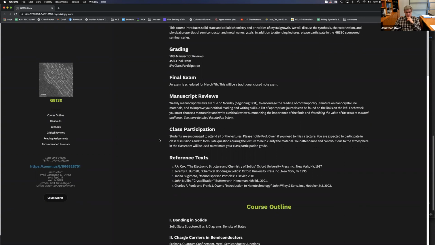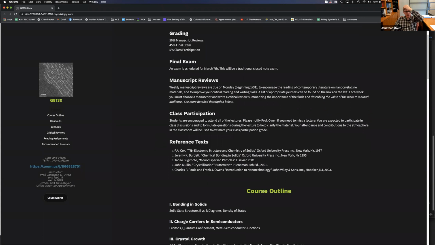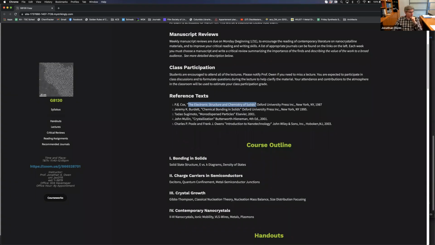So there are a couple of different textbooks that I especially like, one of which is The Electronic Structure and Chemistry of Solids. That's by P.A. Cox. He's got a bunch of different books. This one is very user-friendly, and quite a bit of the material that you're going to see here is taken from that text. It's a very inexpensive and small book. Must have left it at home, but readily accessible and a great way to learn this stuff.